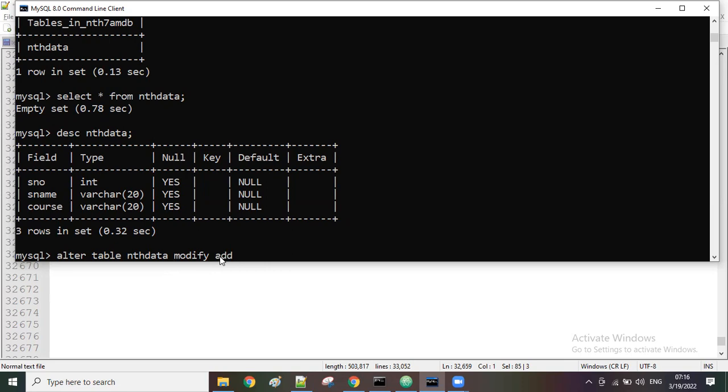Which column do you want to add? I want to add a column, for example, a location column. For every column, what is required here? Type is required. For create table also: SNO int, comma, SNAME varchar of 20, comma. So for every column, type is required. If it is a string type, take the size also.